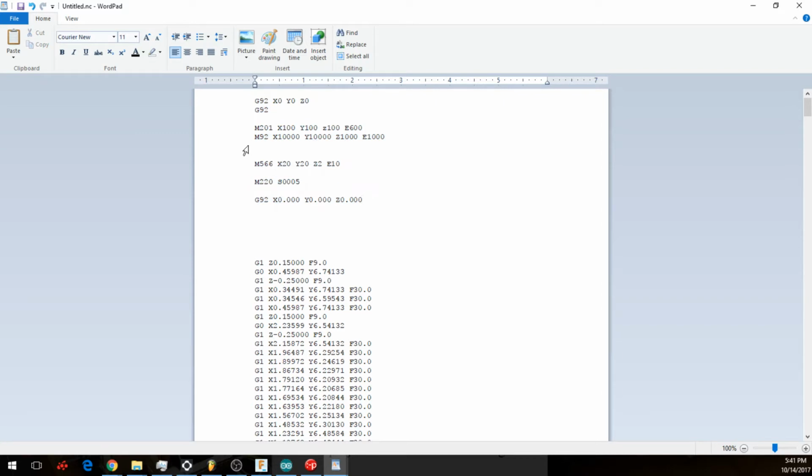And so just a quick rundown, we're doing a G92, which says, okay, where we're at right now is the origin. We're setting it as the origin. Then we're going to do it again just to make very sure we're at the origin. We're setting X0, Y0, Z0.